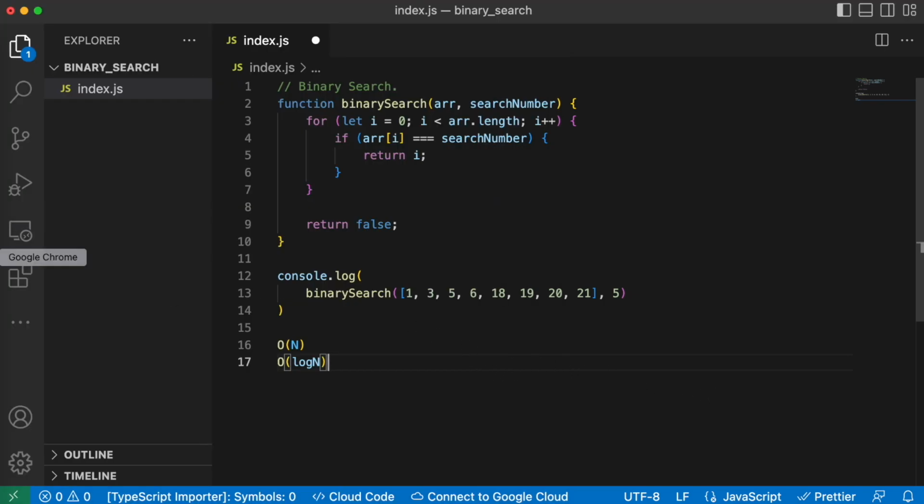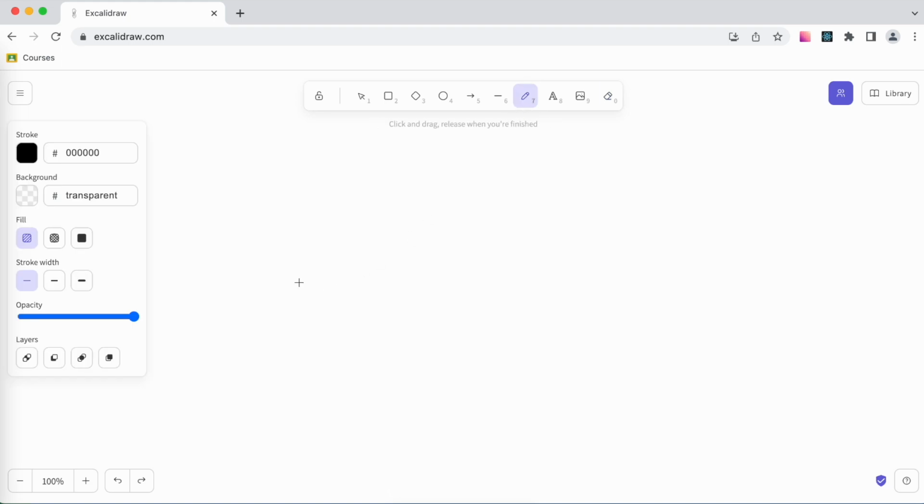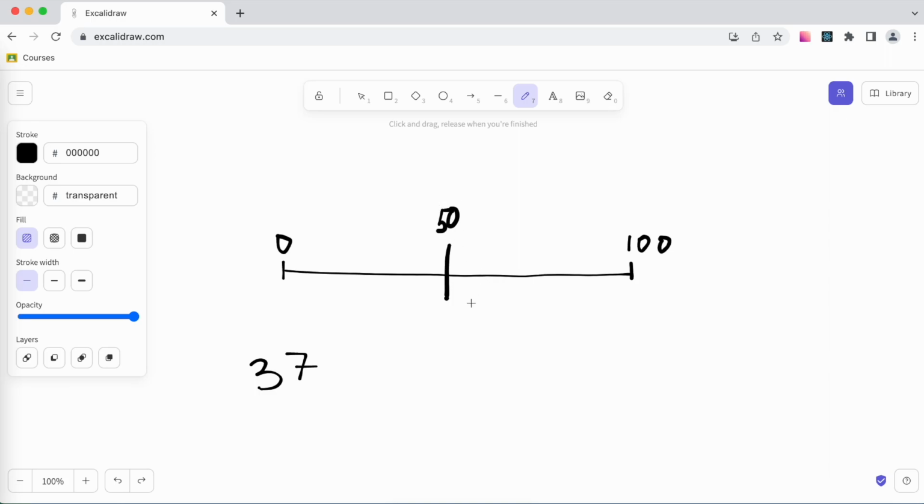Okay, how does it work? Let's try to explain more. For example, we have an array from 0 to 100, and we need to find 37. What should we do? First of all, we can divide this array in half. The middle number will be around 50. After that, we compare our number with 50. Is it less or greater than 50? We understand that 37 is less than 50.